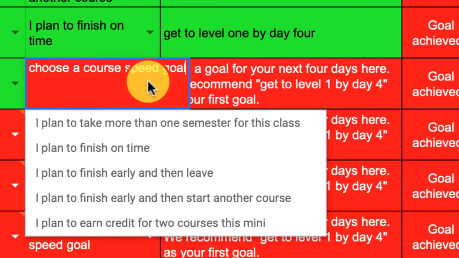Then you're going to choose a speed goal. If you are going to go slowly and at your own pace, you don't think you're going to finish this class by the end of the semester, then choose I plan to take more than one semester to complete this class. Maybe you're planning on finishing on time, you'll select that. Maybe you want to finish the class early so you can leave and not have to come to class anymore. Please set that as your speed goal. Maybe you need to finish early so you can start another semester. Maybe you're trying to make up time because you're trying to graduate on time or something like that. Then choose your speed goal there. Finally, if you're planning on earning credit for 2 courses in 1 mini, please put that now.